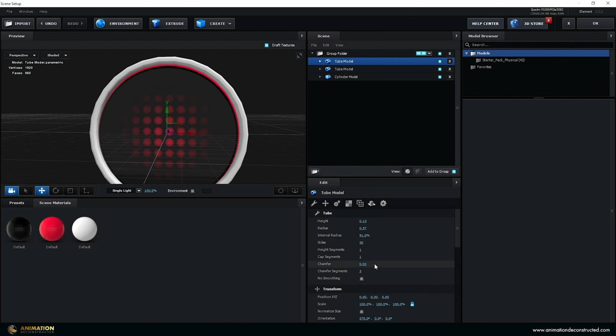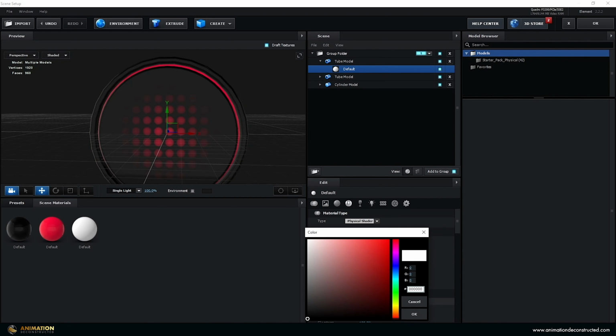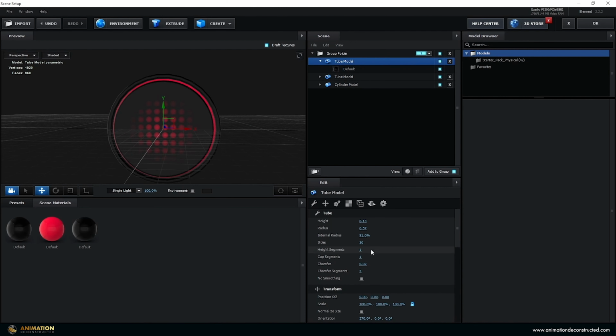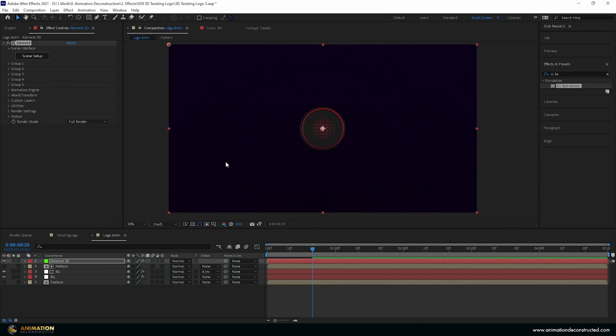Let's also change this material. So click on the material, come over here, and we'll just change this to black. Also want to change the sides, so 30 to 60 just to smooth that out, and that's looking pretty good. I'm going to press OK and go back to our scene.